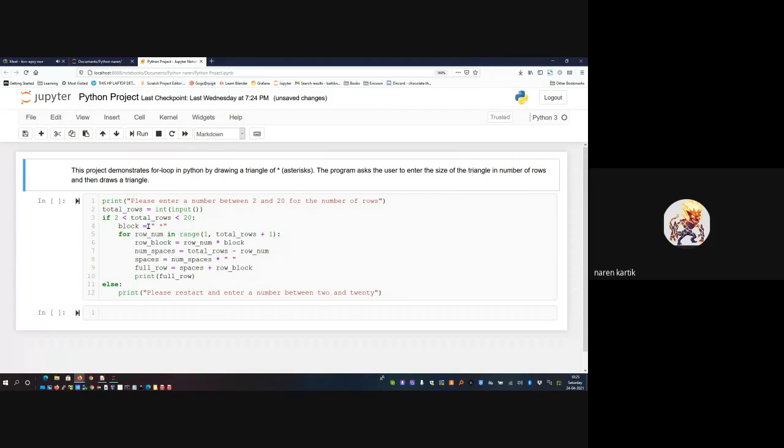Next we create the block, which is the space plus asterisk, and then we do the for loop, which is for row number in range 1 to the total rows plus 1, which is 1 to the total inputted number of rows plus 1, because if we input 5, it will print 1, 2, 3, and 4. It won't print 5, so that's why we need the plus 1.